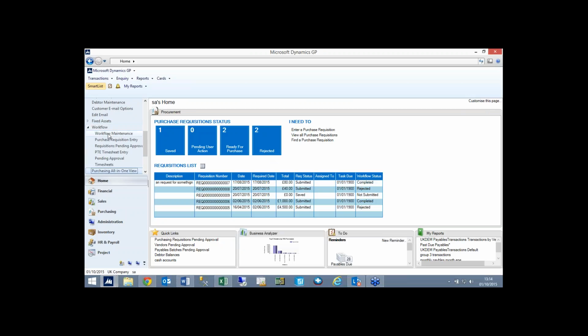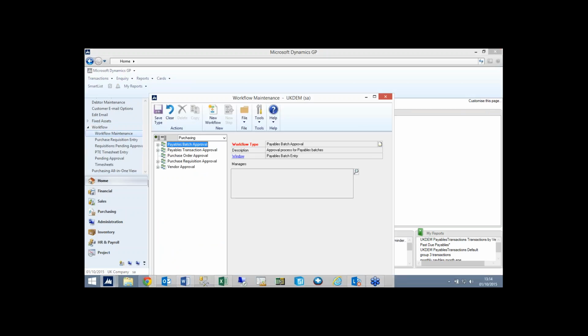One of the key things that's been added in is workflow. And workflow can be added onto a number of different areas. You've got purchase ledger, sales ledger, general ledger, administration. So I was also mentioning earlier on the smart list designer.